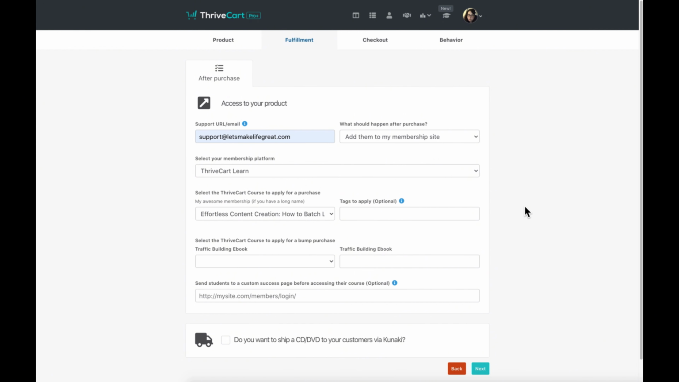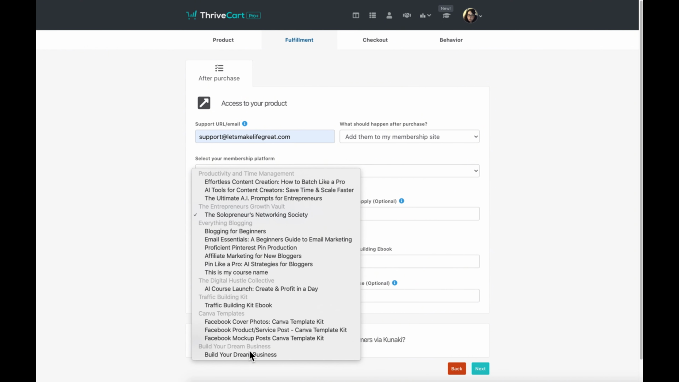So that will be different for you if that's what you're using. From here, if you are using ThriveCart for your membership or your course, what you'll do is you'll choose how you want to deliver that. So for this particular course, this would be my membership here. You can choose that from your list. So you'll have, these are your projects here, and then you'll have the courses underneath that.